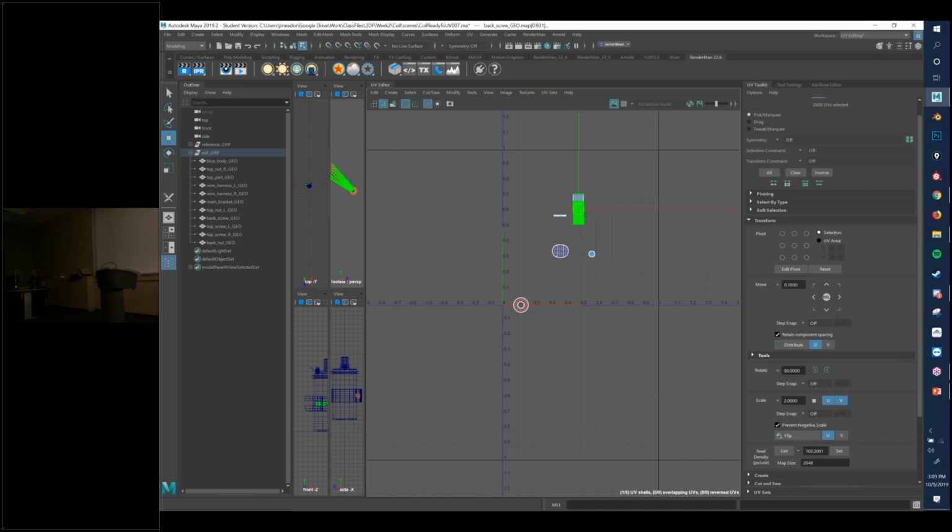So right now I have a textile density of 102, which means it's taking up a range of around 102 pixels on my 2048 texture. And now I can select everything and hit set. Now everything has the same textile density. All right, so now everything has the right textile density. What do I need to do now?